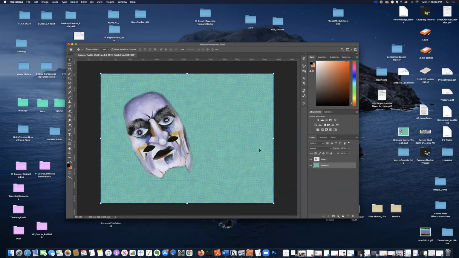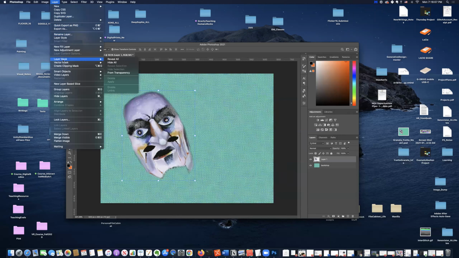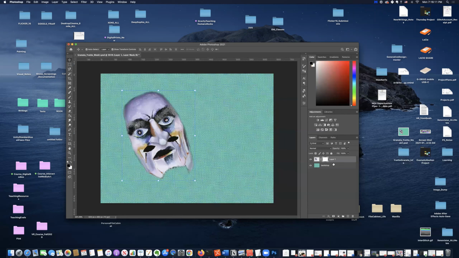So with this layer selected, go up to Layer, Layer Mask, and Reveal All. And it will create a layer mask here, which is something that we can use to adjust the image without it affecting the actual pixels of this image. We'll just be working on a layer mask that will be applied to it on top. And if we don't like it, we can later remove the layer mask.